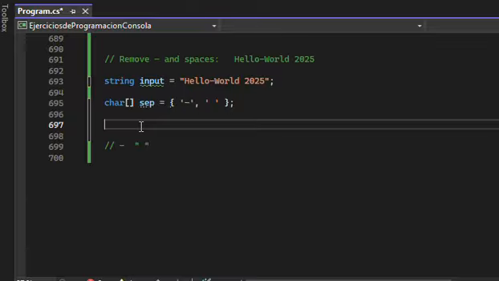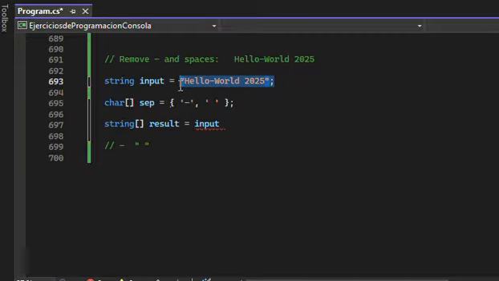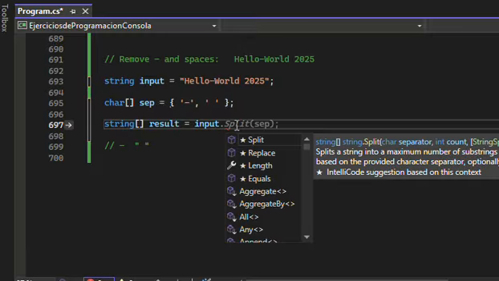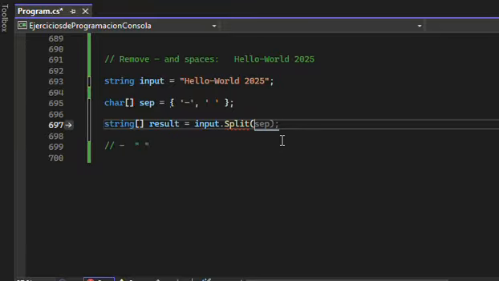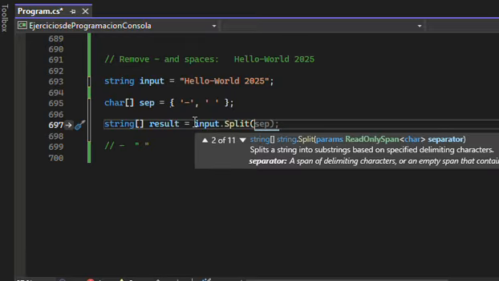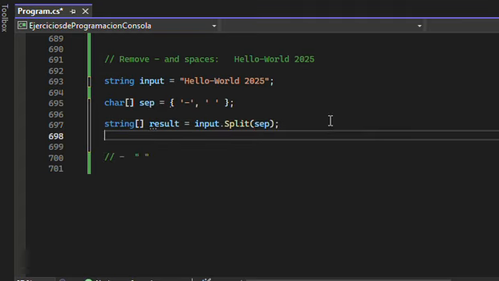The other part here is to have a string array. So why are we having a string array here? So I'm going to say this is a result. I'm going to have my input, which is what I want to change here. And then I'm going to have a split, which is one of the methods that I can use here for this string array. And then I'm going to pass my separator.